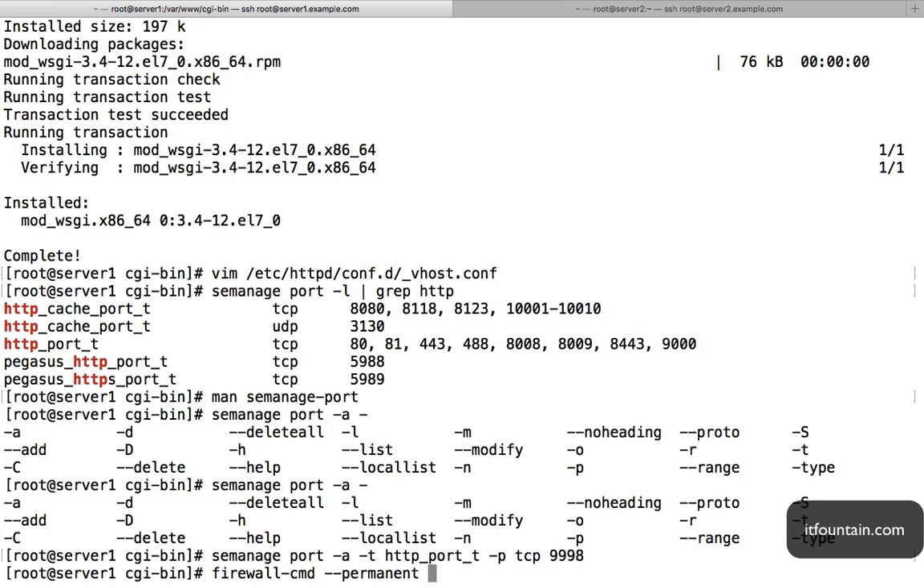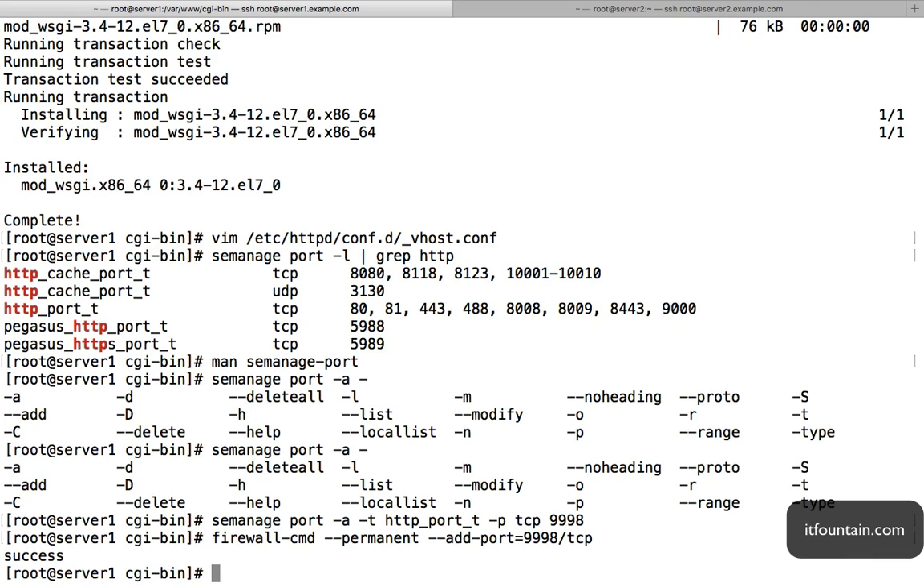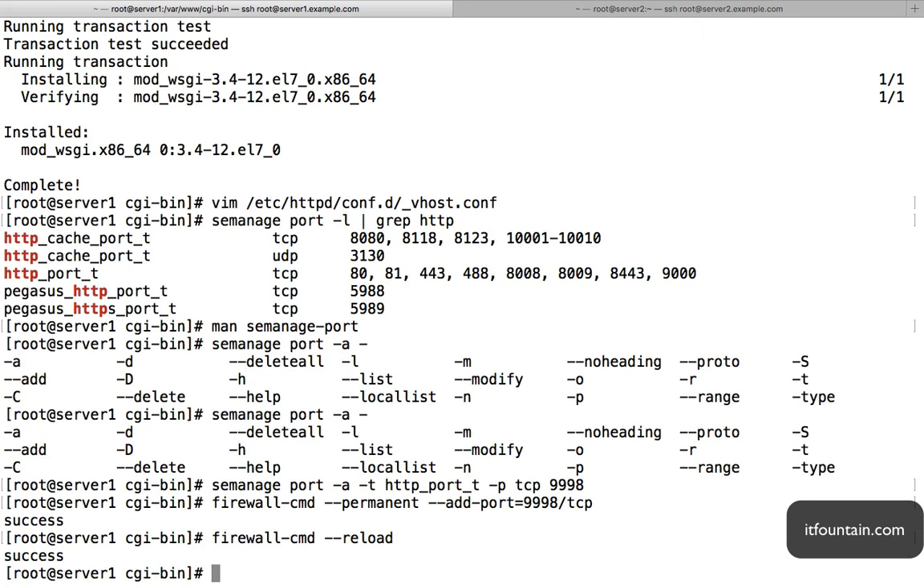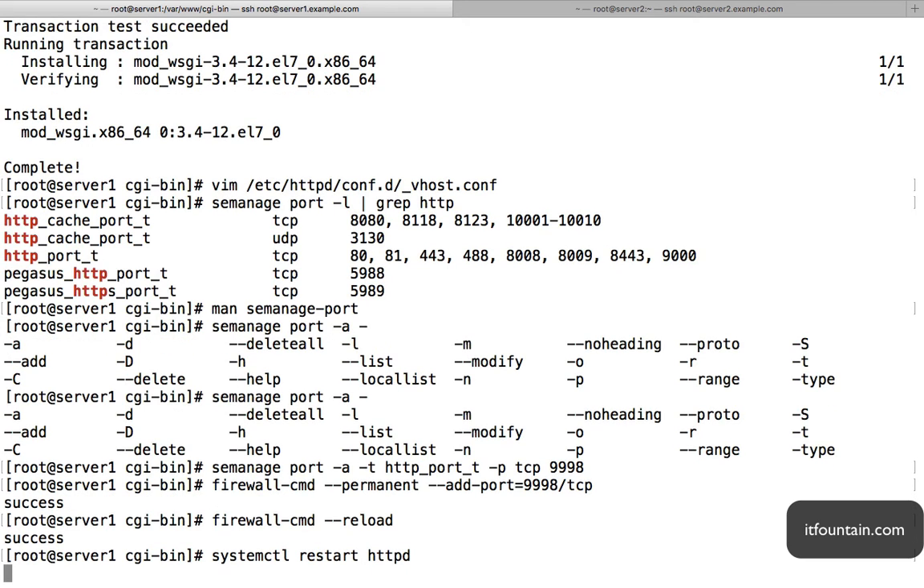We also need to open up the port on our firewall. So firewall-cmd --permanent --add-port, which is 9998, and then /tcp because that's the protocol. We do need to reload: firewall-cmd --reload. Let's restart Apache. So systemctl restart httpd. So there's no errors, that's good.